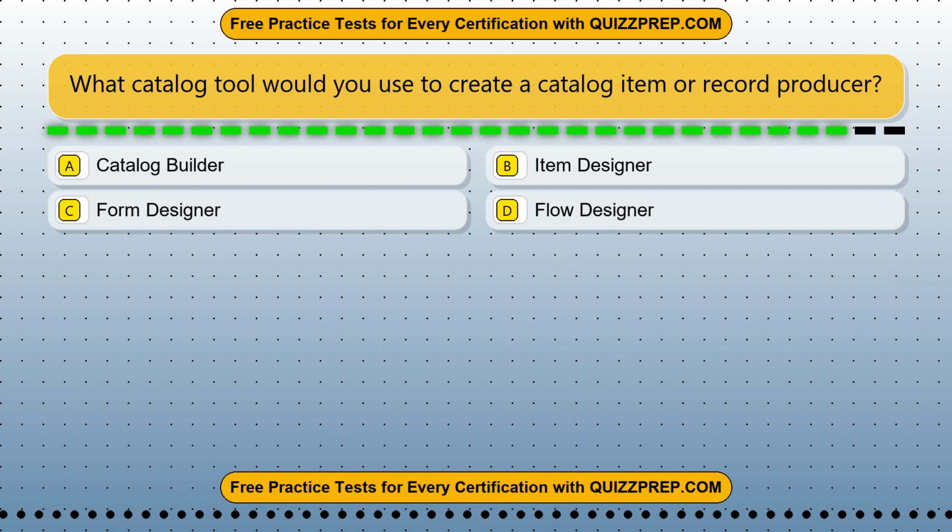Question 90. What catalog tool would you use to create a catalog item or record producer? Option A, Catalog Builder. Option B, Item Designer. Option C, Form Designer. Option D, Flow Designer.